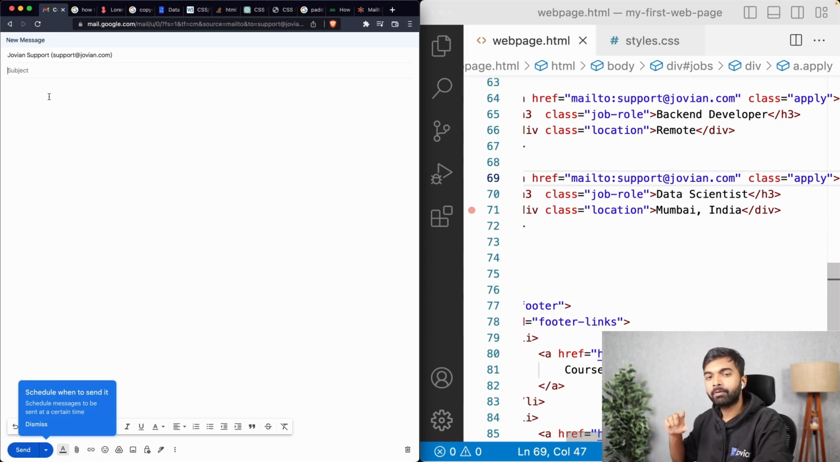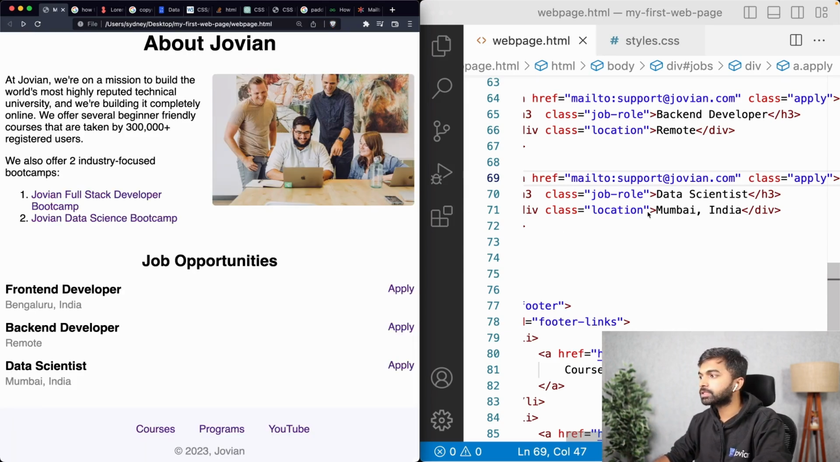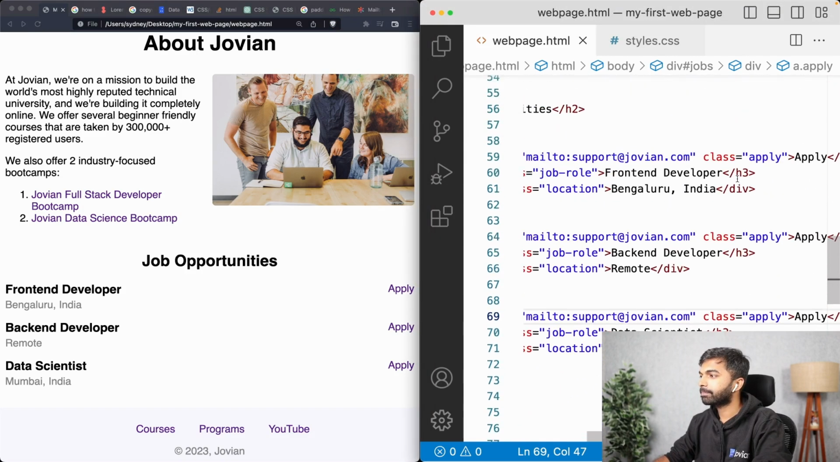So essentially what we're saying is when the user clicks on the apply button, that is going to trigger their email client and they can just send us an email that they're interested in a particular job. One thing that we can also do is put in a subject here. So we can say mailto, and then a question mark, subject equals front end, and question mark subject equals backend, and question mark subject equals data scientist, or just say data.